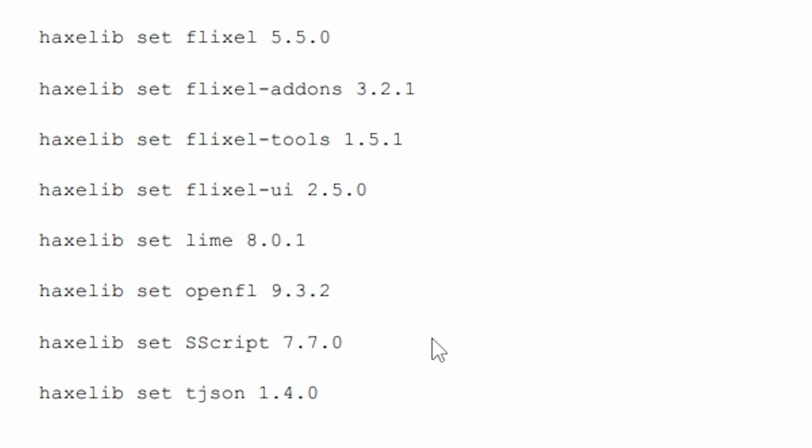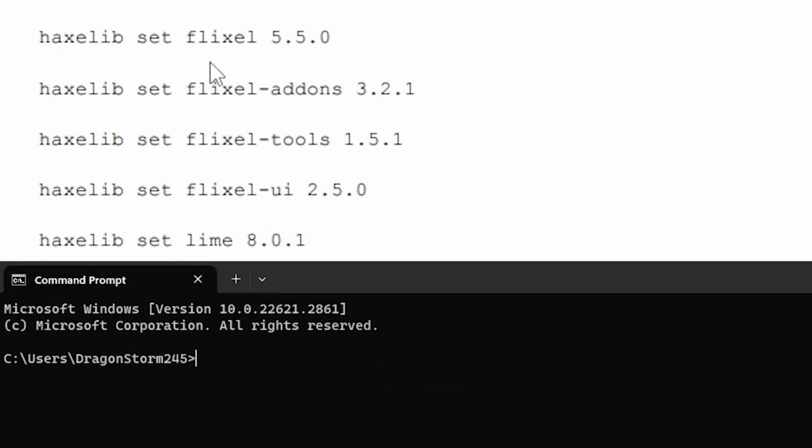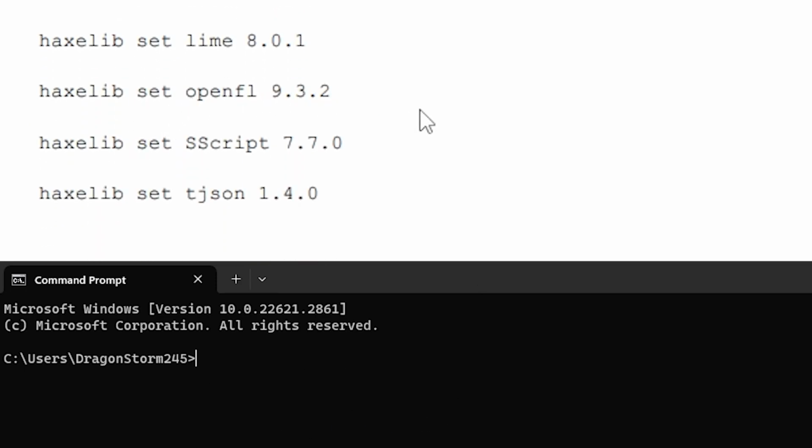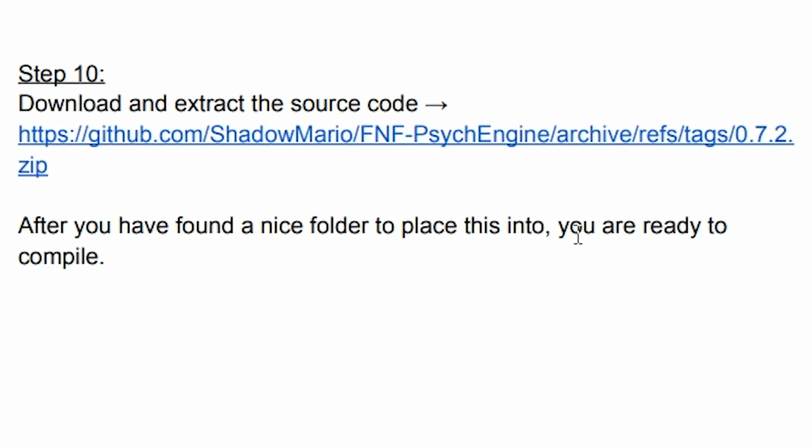This is the part where we have to make sure that we have the right versions of stuff installed. Run these through the command prompt as well. Haxelib set flixel 5.5.0, haxelib set flixel-addons 3.2.1, haxelib set flixel-tools 1.5.1, haxelib set flixel-ui 2.5.0, haxelib set lime 8.0.1, haxelib set openfl 9.3.2, haxelib set SScript 7.7.0, haxelib set tjson 1.4.0.